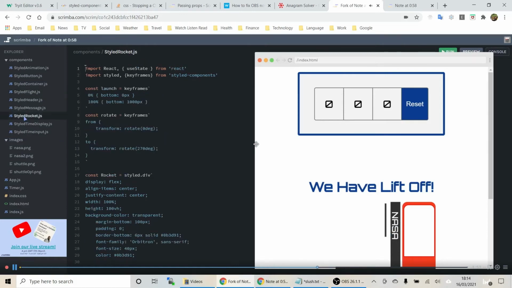And I'm just going to show you that quickly. And that works in exactly the same way, we've brought in keyframes. We've set up the rotations and the movements that we wanted. So here's the rotation, and that rotation there is just the fueling arm spinning round. And then we've got the launch here, so that goes from bottom 0 to bottom 1000 pixels, i.e.